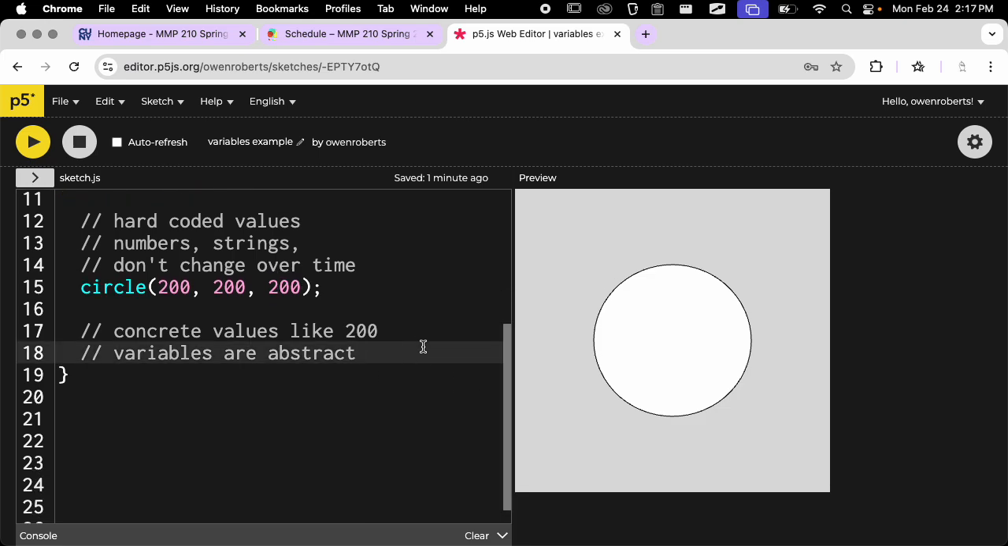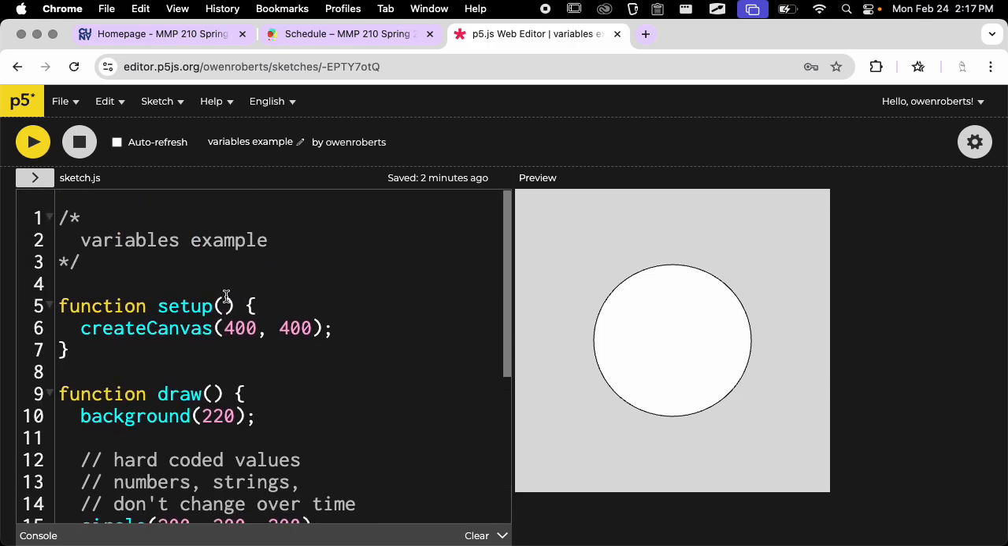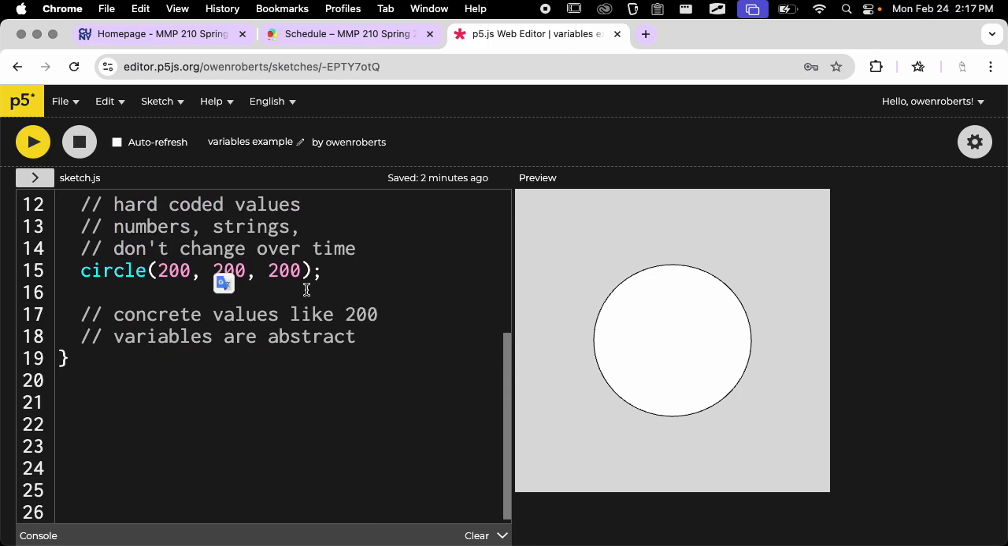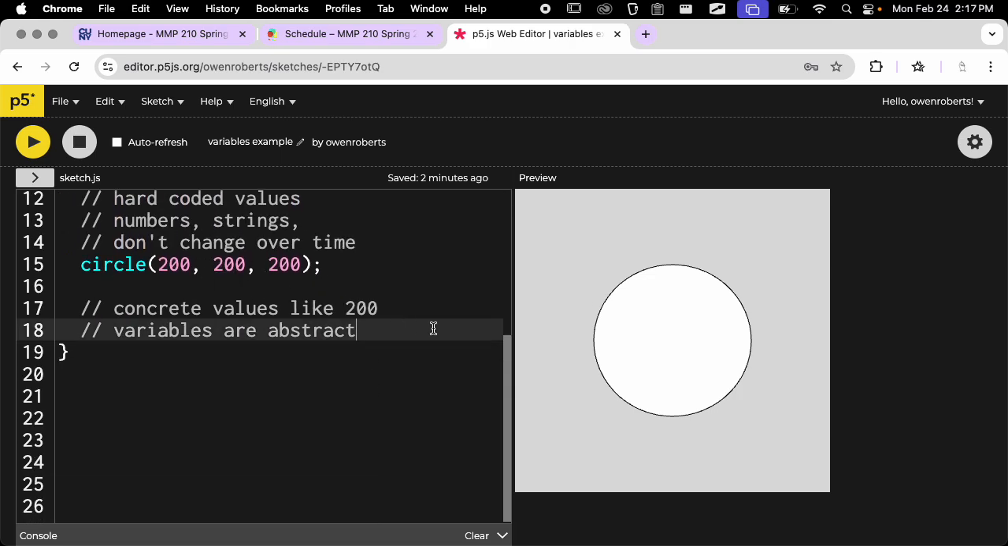One of the things that we'll see in P5 is that it actually provides us with some variables. Just like we have our setup function and our draw function added for us, there are also variables that are built into P5. And we can use those variables for different things. So the name of the variable doesn't necessarily change the functionality. I'll give an example of that.